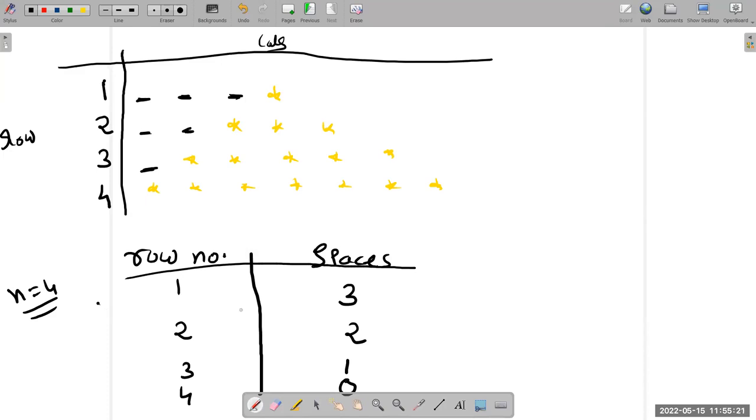So for row number 1, there are 3 spaces for n equals to 4. For row number 2, there are 2 spaces for n equals to 4. If my row number is 3, then my space will be 1. If my row number is 4, then my space will be 0 for n equals to 4. Okay. So can I say that my n is equals to row number plus spaces?